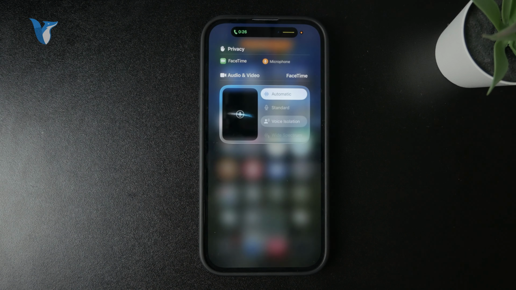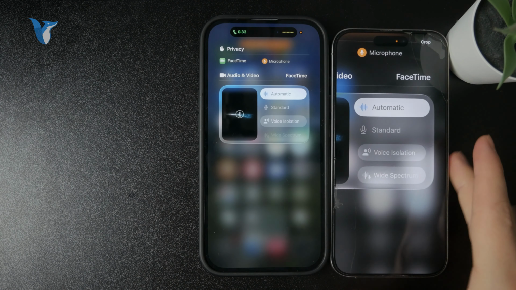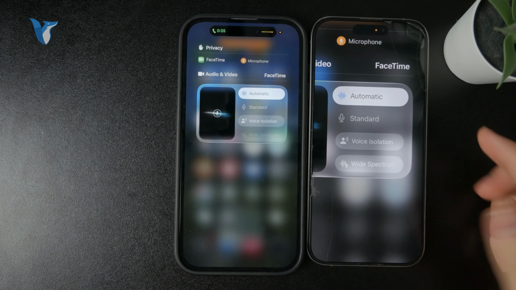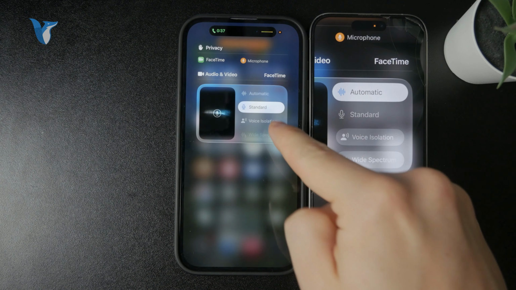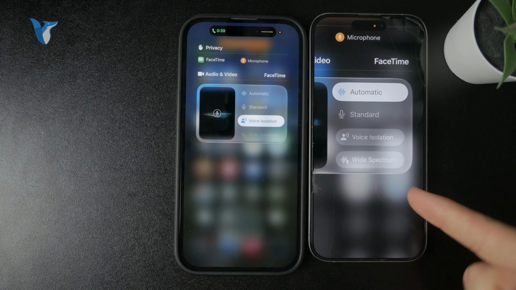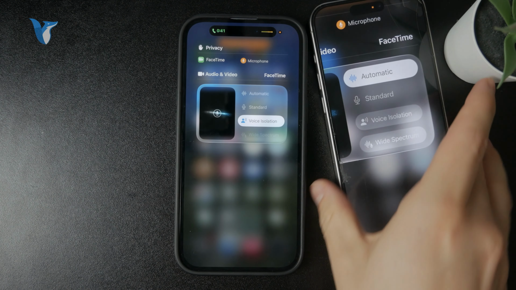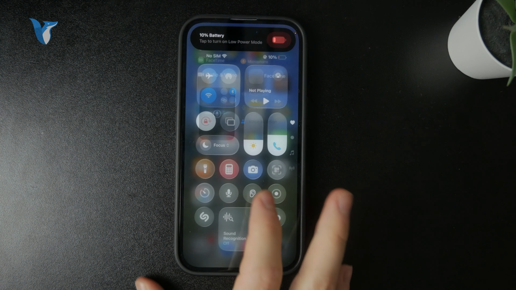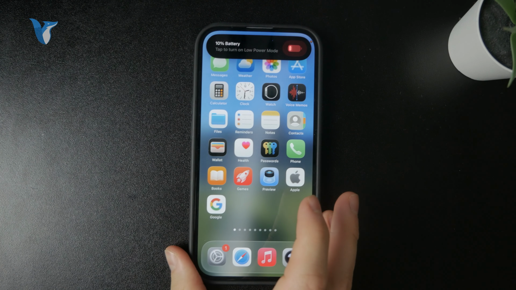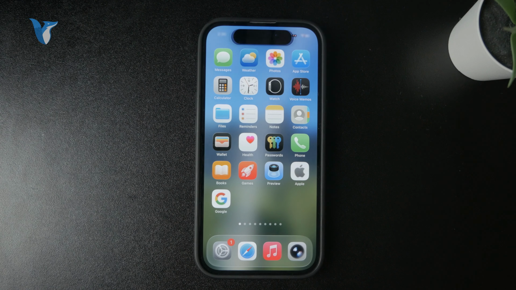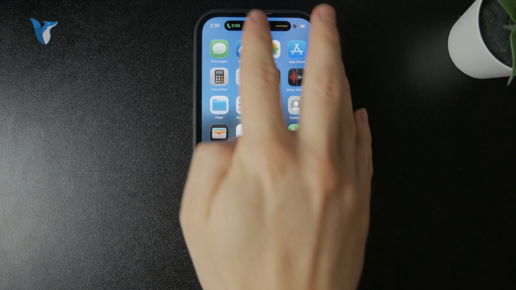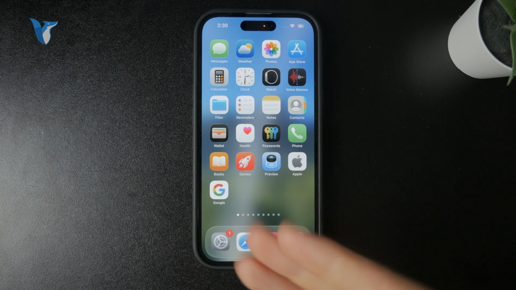So you can see we have four main options. By default, it's likely going to be set to automatic, so that is the first thing you can take a look at. But then below we have the standard mode, then we have the voice isolation, as well as wide spectrum. So these are the options, or most importantly, the place where you can switch between them. And of course, you might want to turn on the voice isolation only, right? So that's where you can find it. It's pretty simple. That's the whole process behind it.